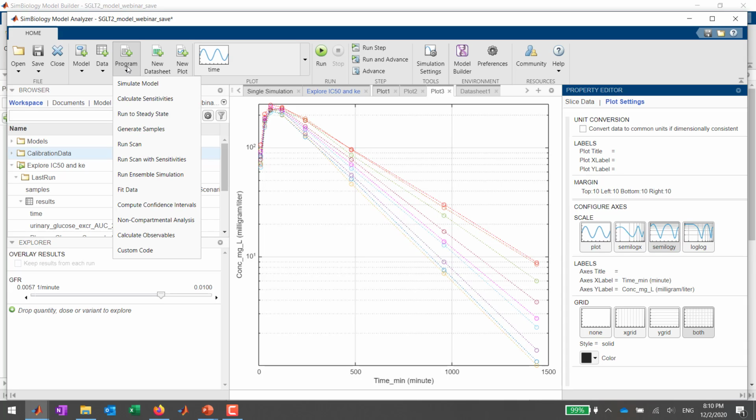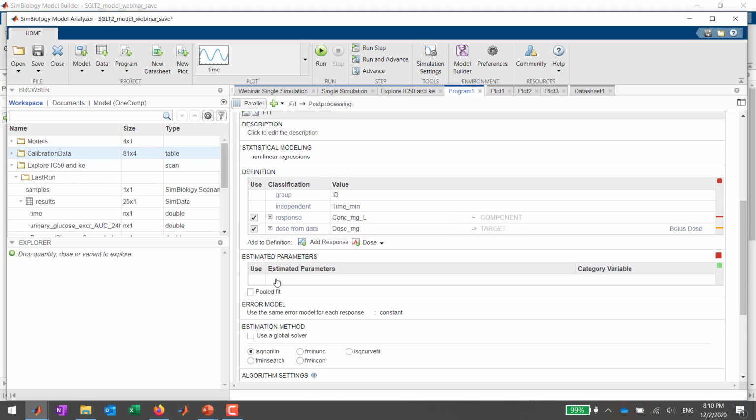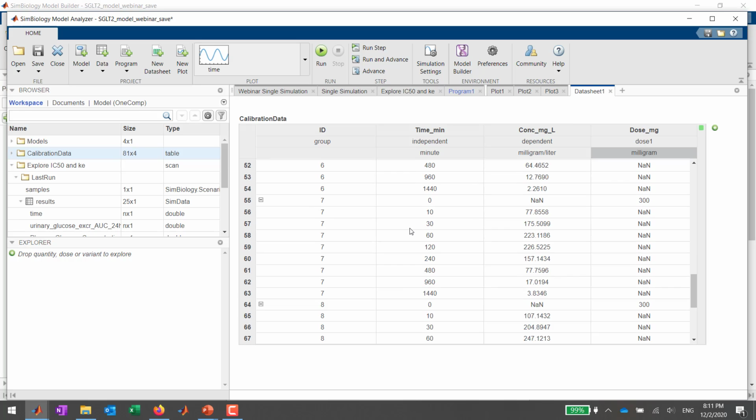We are going to create a program called fit data to fit our model to that data. So I select my data set, and then I also select my model. I'm just going to use that one-compartment model. And then the next step we need to do is we need to map the columns in our data set. Remember, these are the 4 column names in our data set to parts in our model. So the ID column represents the group. So there are 9 subjects in our data set. You can see that here.